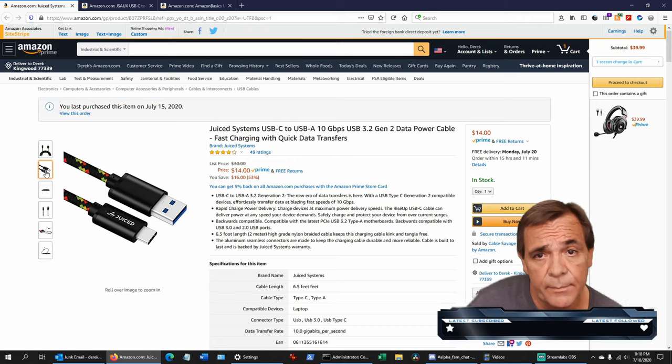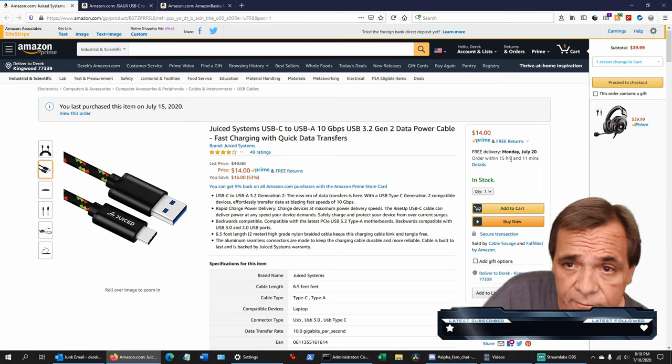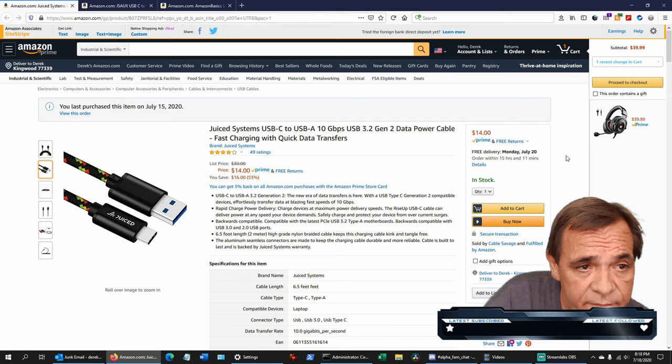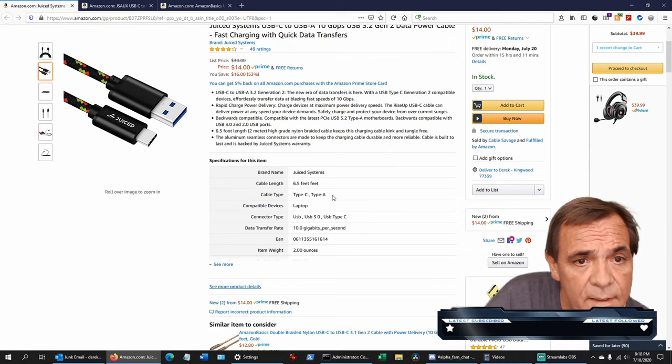So I had to get some 3.2 cables, which cost more. I looked around, trying to shop for these. This is when it gets really aggravating, finding ones that will work. So this is one of them, Juice Systems 6.0 Type C to Type A, and it works with the laptop. That's what we're recording on right now.